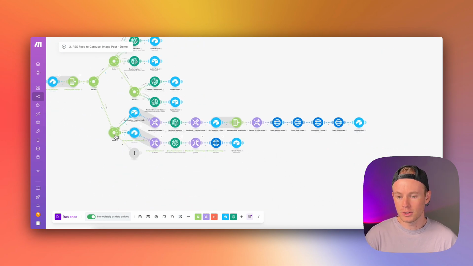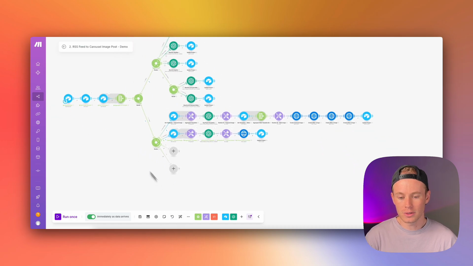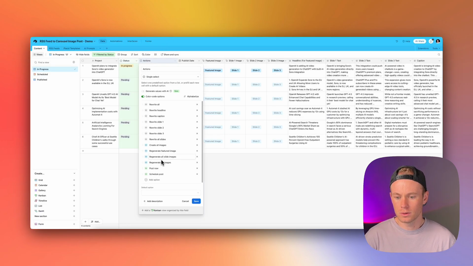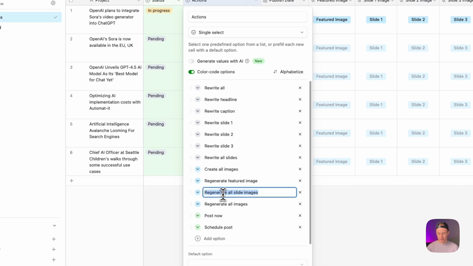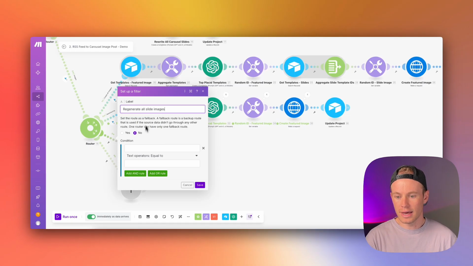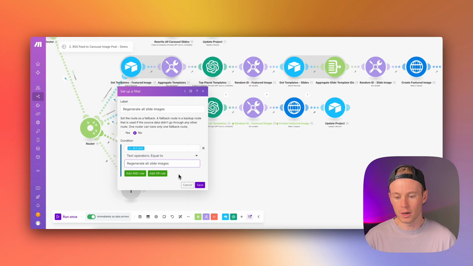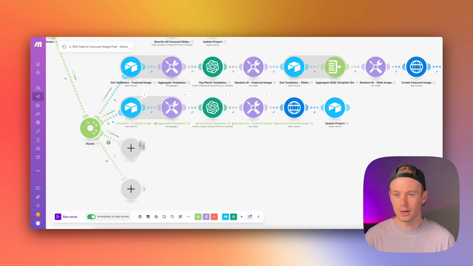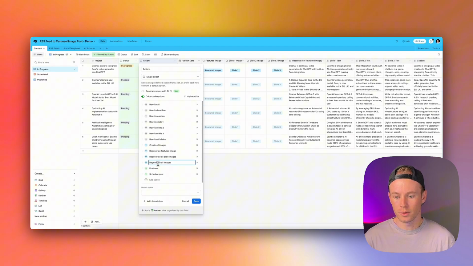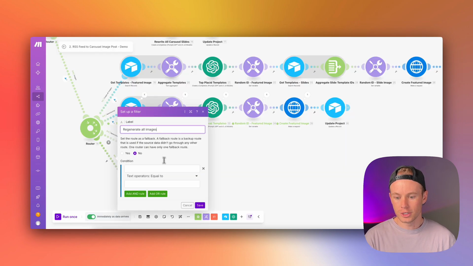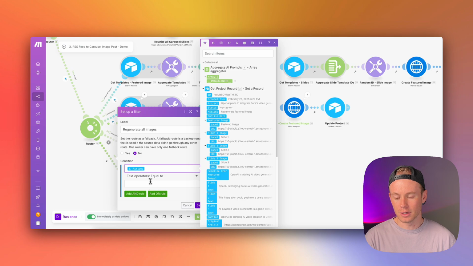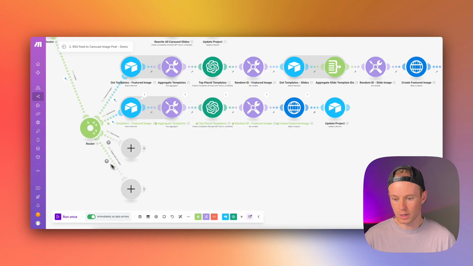Sweet. Now we need 2 more routes. Let's go ahead and add those. Next one, action items, regenerate all slide images. Let's copy that, give that guy a label. If the actions is equal to regenerate all slide images, travel down this route, and might as well take care of this guy, regenerate all images, copy that, regenerate all images. If the actions are equal to regenerate all images, travel down this route.